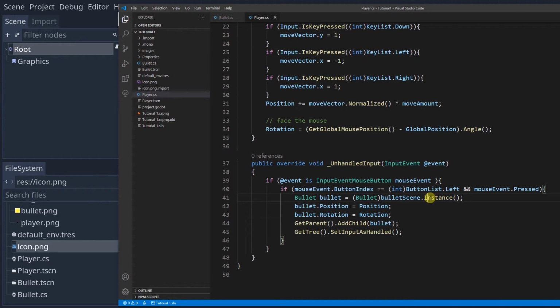To do that, you just call the instance method of the packed scene. So we have the bullet. Now we give the bullet the same position as the player because we want it to be at the same location as the player. And we give the bullet the same rotation as the player, so it moves in the same direction that the player is facing.